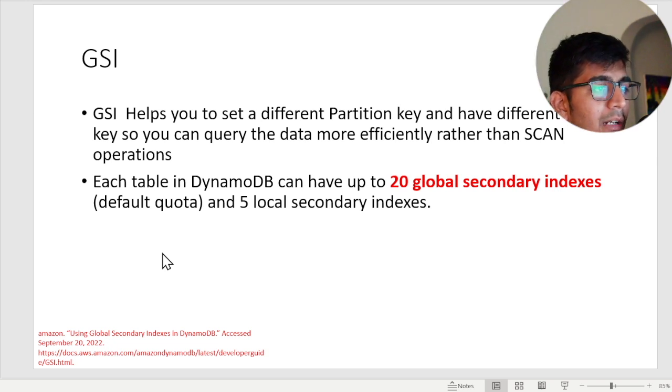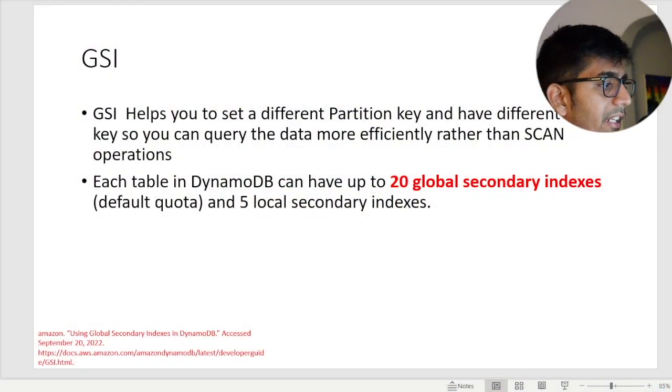Each table in DynamoDB can have up to 20 GSIs. Again, this is an interview question. They will probably ask you, how many GSIs can we add on a DynamoDB table? The answer is 20 GSIs per DynamoDB table.